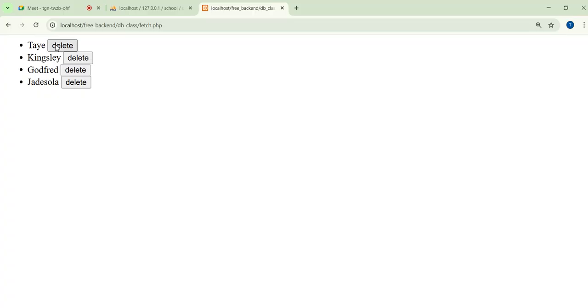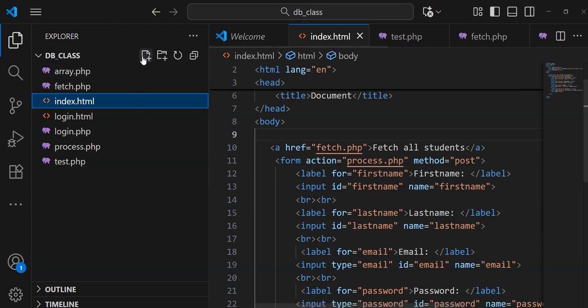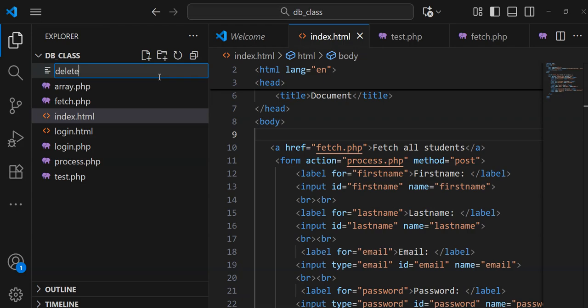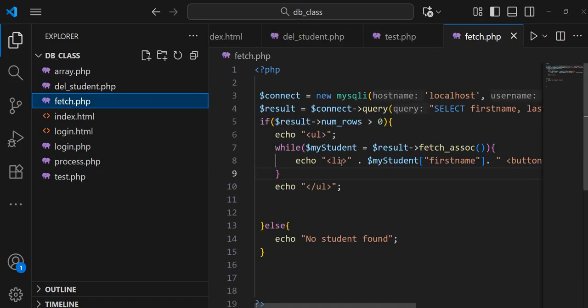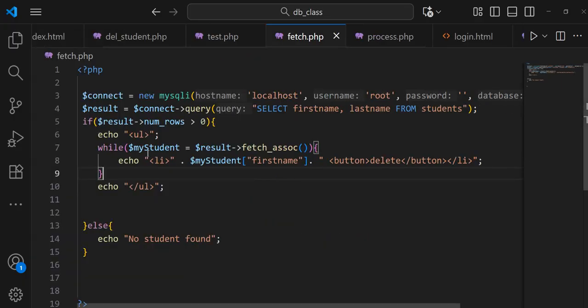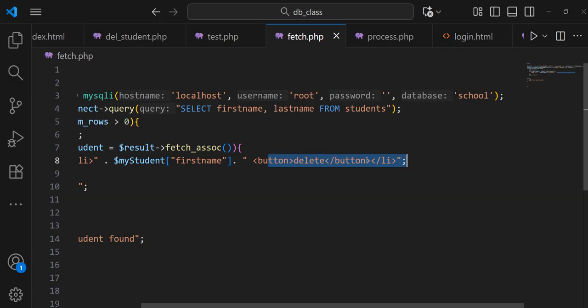When I click on this delete, I want to take us to another page for the delete page, right? Delete. Let's say del student.php. So when I click on, where are we coming from? Fetch. When I click on the first button, so let's start with it. If I click on this delete, I want it to take me to the del student.php.